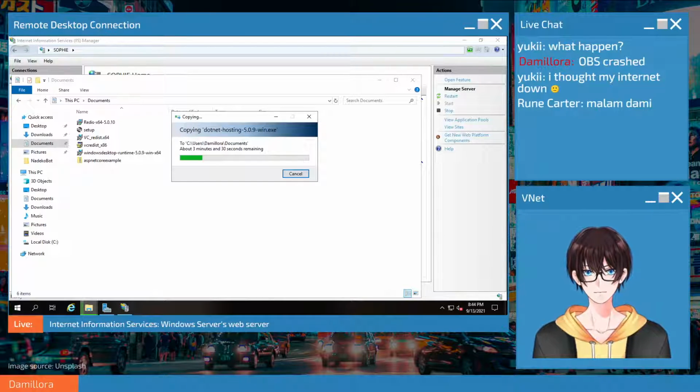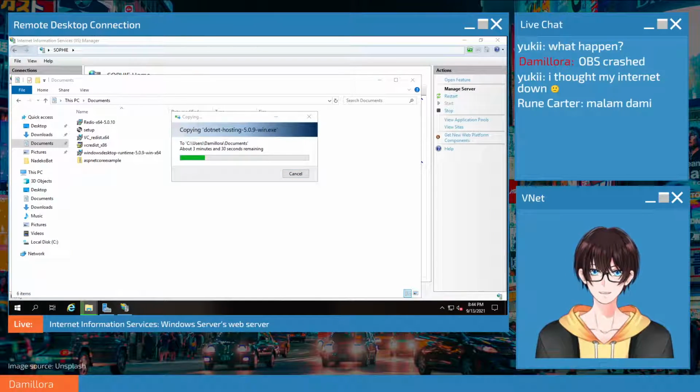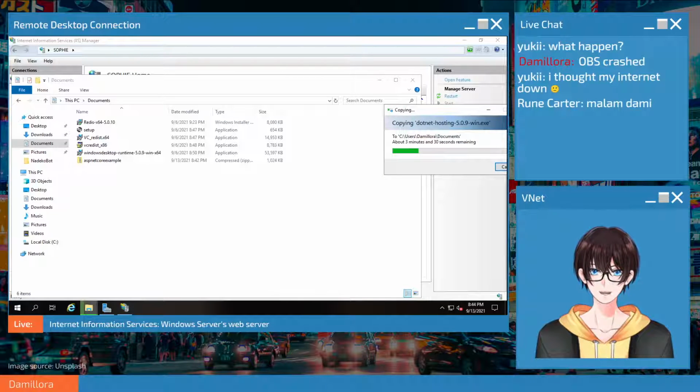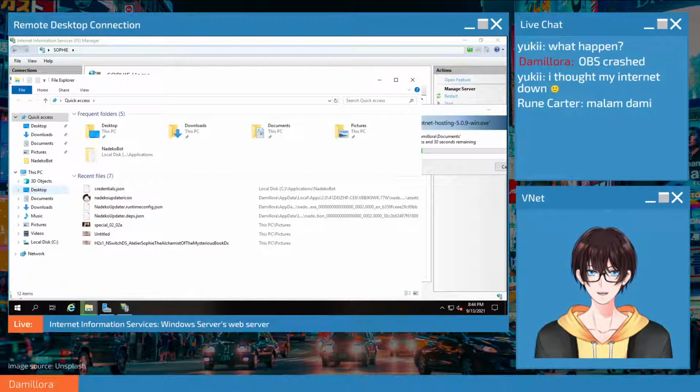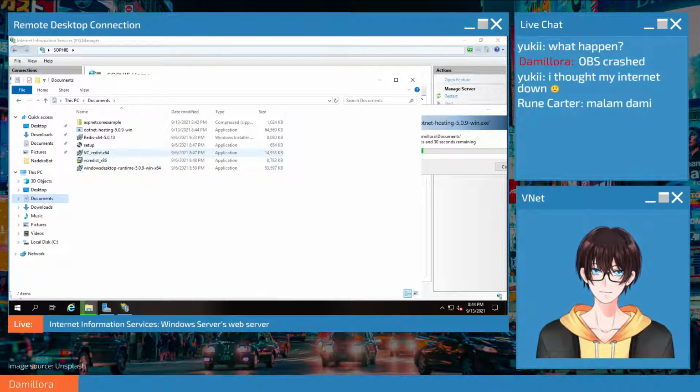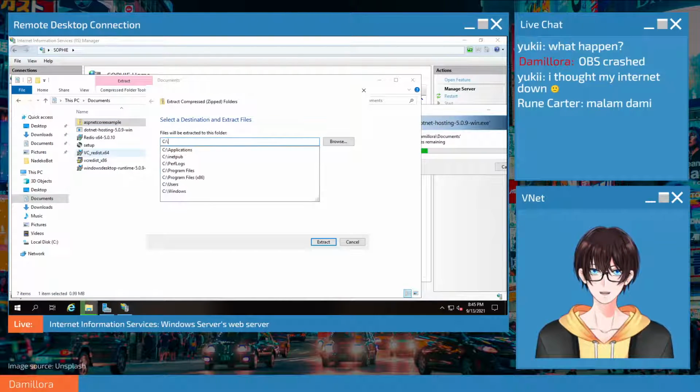Around 3 minutes and 30 seconds remaining. While that happens, I can extract. Okay, I cannot click on that one, so I will need to whip up a new folder and then open this up and extract. And I am going to extract it here.